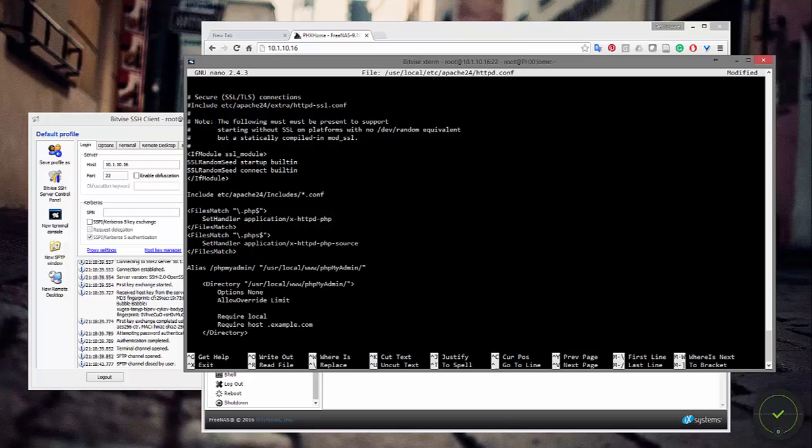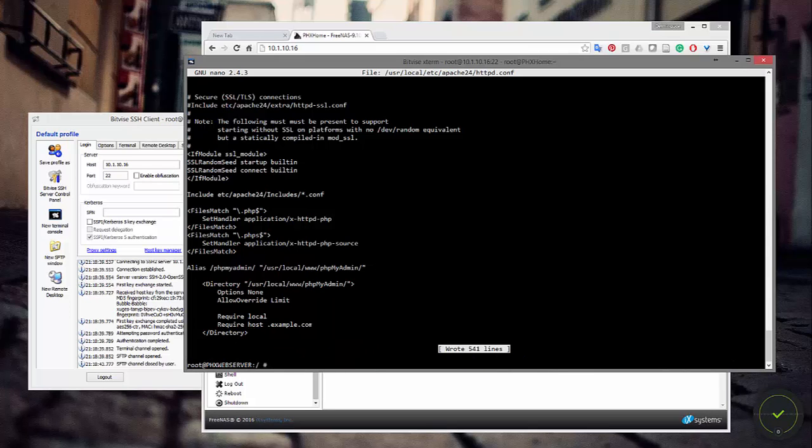So everything is good. What this is actually doing is that I can type in phpmyadmin all lowercase, and it's an alias, a symbolic link to the actual place where phpMyAdmin is installed. So I'm going to go ahead and write this out. So Control O and then hit enter to save it, and then Control X to close it. And let's restart Apache again. So service apache24 restart.